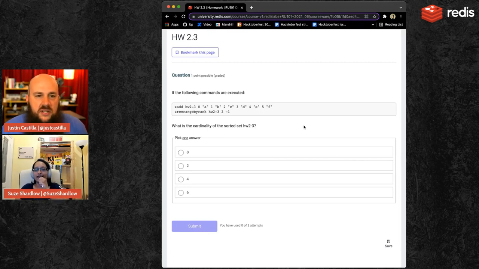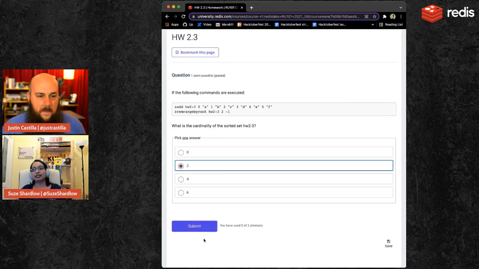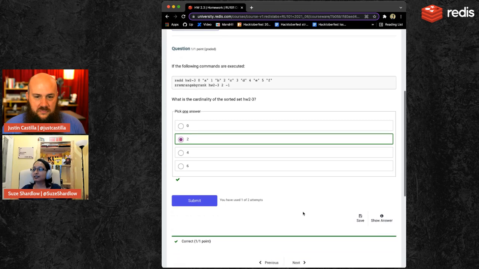The negative 1, of course, goes all the way to the end, and this is inclusive removal. So the rank 2, which is B... I'm reading it wrong. C would go away. So C, D, E, and F would go away. It's a good thing that the multiple choice isn't labeled A0, B2. There's too many letters and numbers in this thing. I'm getting confused. Right, so the cardinality is 2. Nice. Yes.